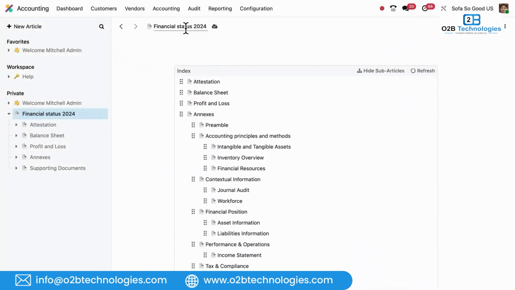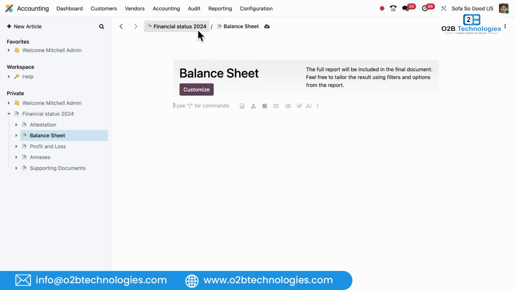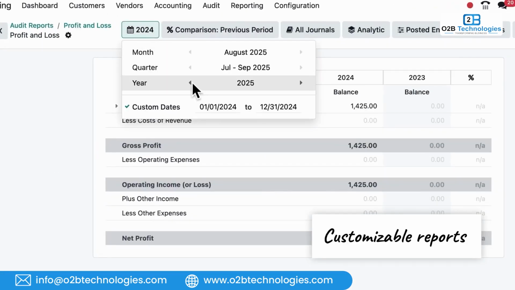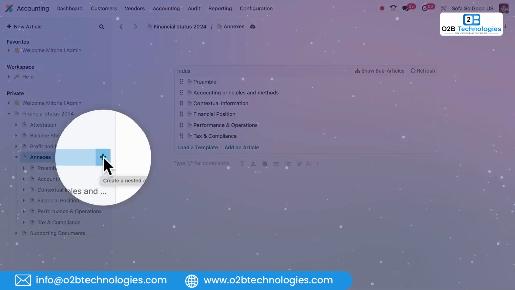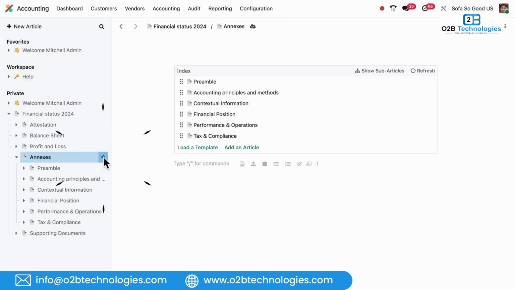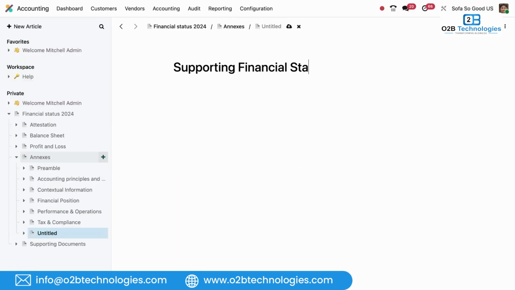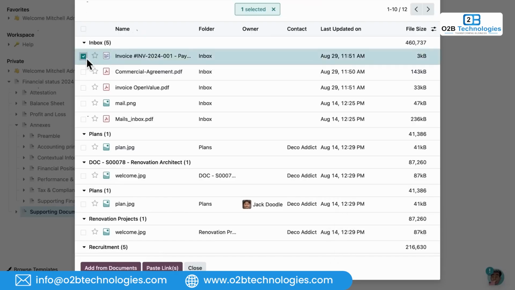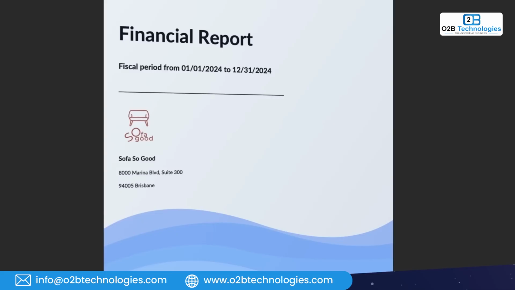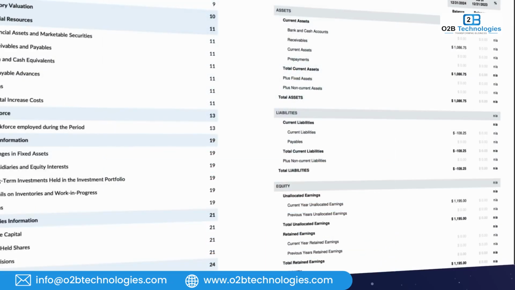All important accounting reports are automatically included, and if I need to highlight specific results, I can simply adjust the filters and report options. The audit report also comes with a list of template annexes, and I can add any additional page I want. I can even attach extra documents directly from the Documents app. Once everything is ready, I just print the report, and the complete PDF is created and downloaded in seconds.